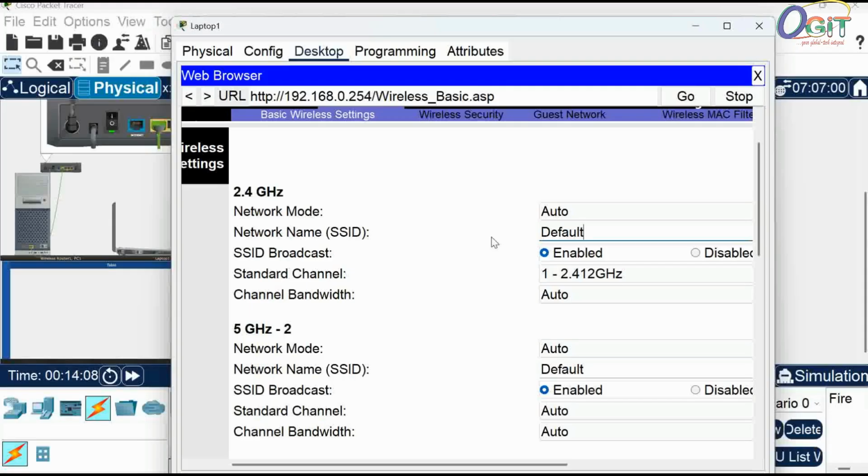Like for example, let's change this default. Instead of the default that I showed you at the beginning of the video, we are going to change this to OGIT now. OGIT. So let me say OGIT.